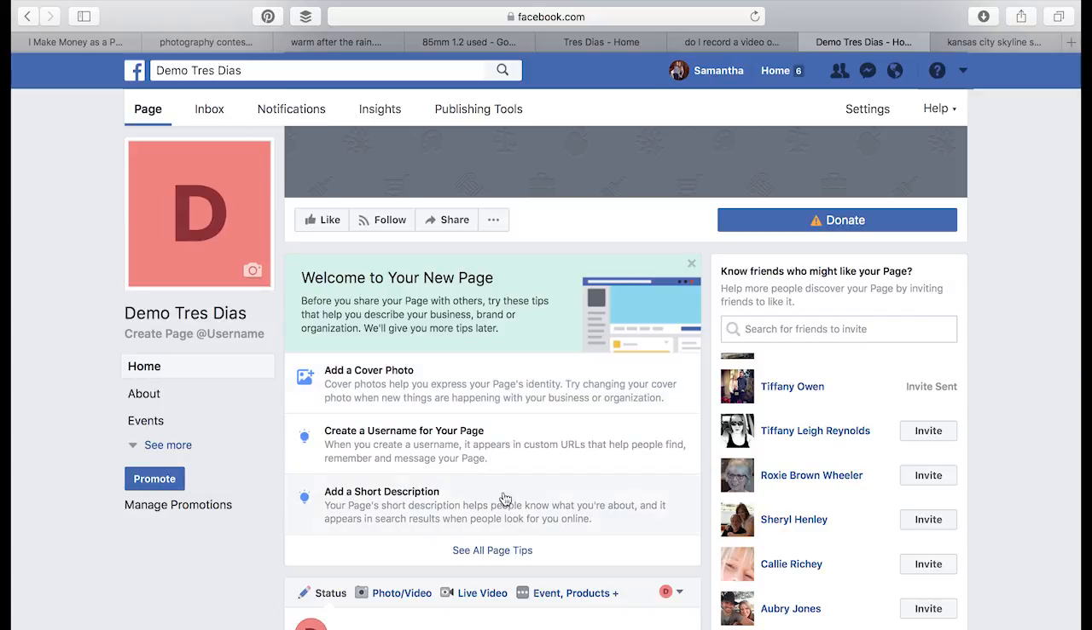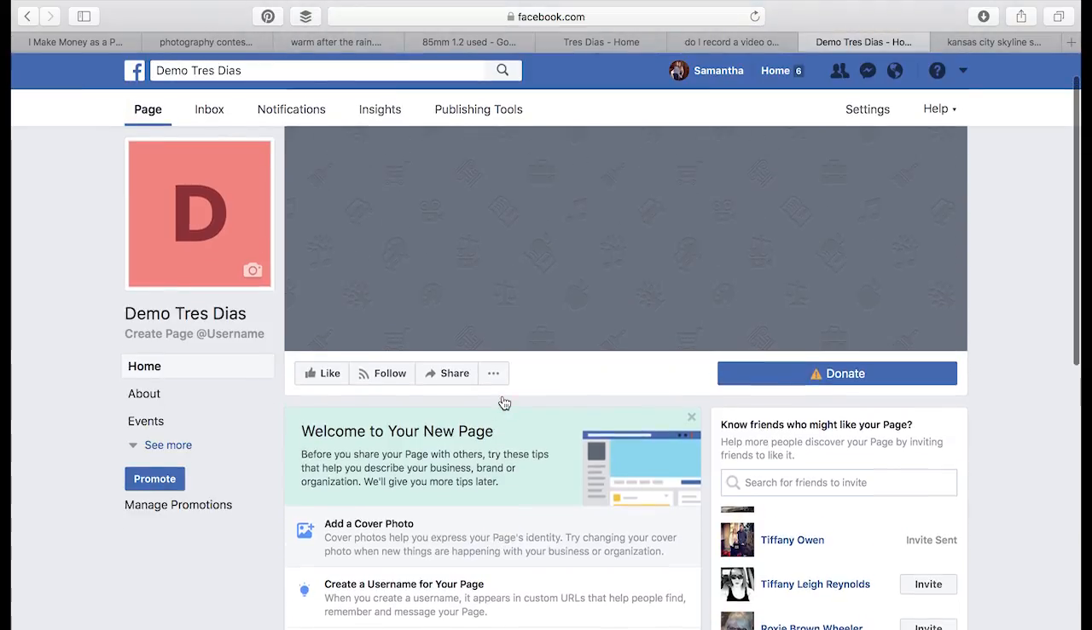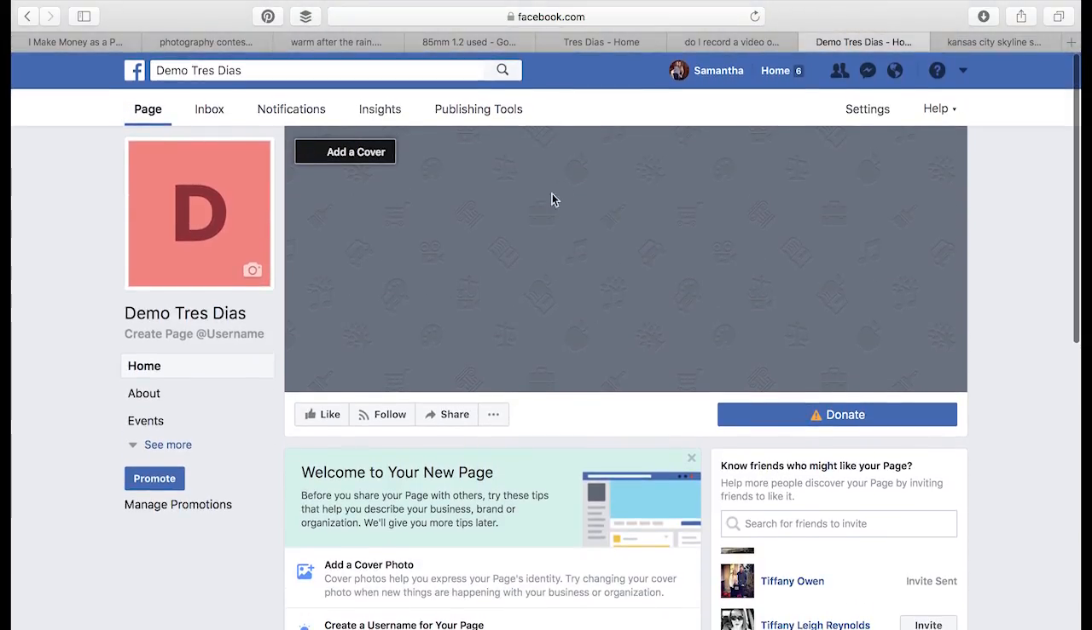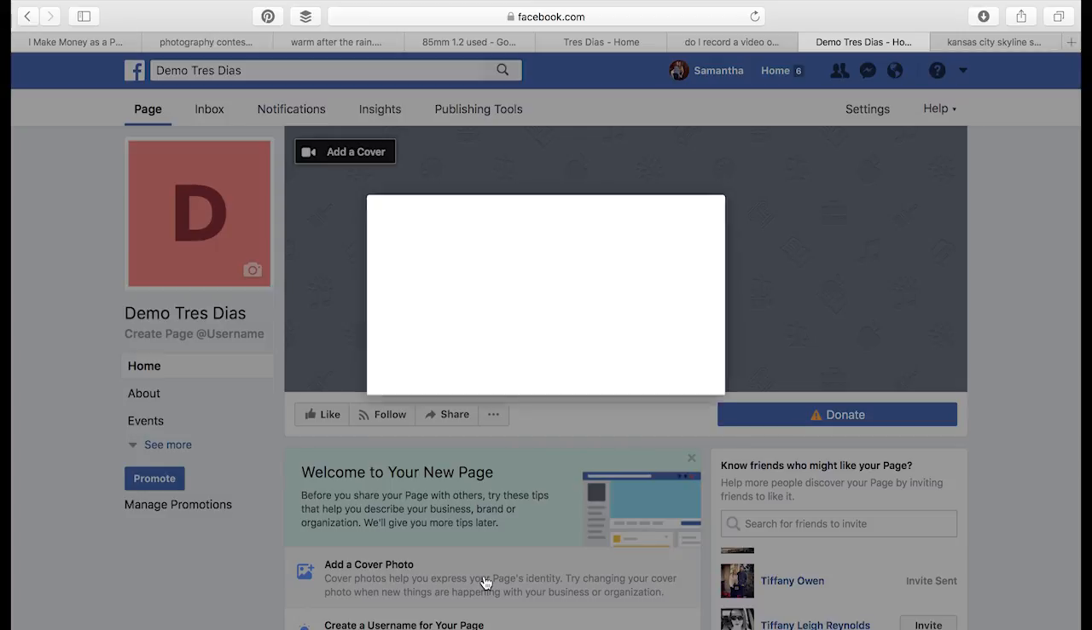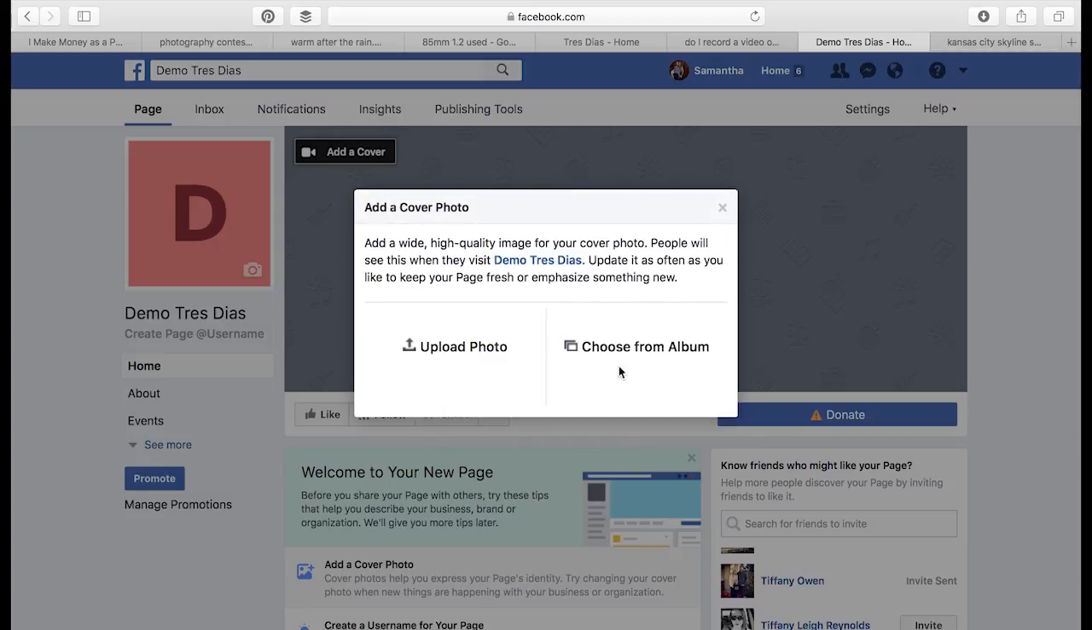So if we scroll up, now we see these three little sections here, and these are called Facebook tips. These are page tips that Facebook puts in place, and these are essential things that they stress that you have finished on your Facebook page. We can quickly click that button that says add cover photo, or we can click the button up at the top that says add a cover. Either way, it goes to the same place, so it's just personal preference.